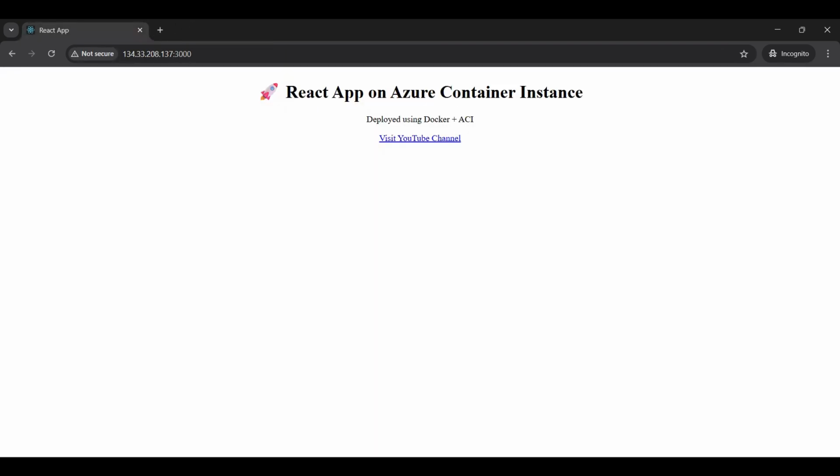And that's how we can create Azure Container Instance to deploy multiple applications quickly and easily, without worrying about the server or infrastructure. Just create a container instance, upload our Docker image, and our application is live and ready to use. And this is why Azure Container Instances are widely used for small applications, APIs, and background jobs, anything you want to run quickly and efficiently.